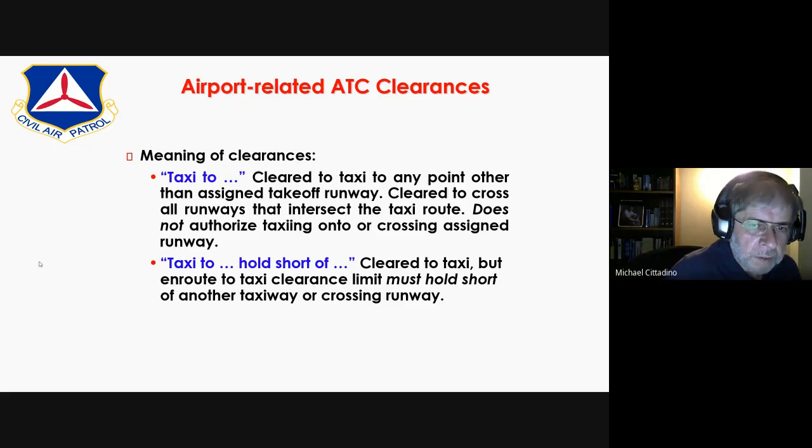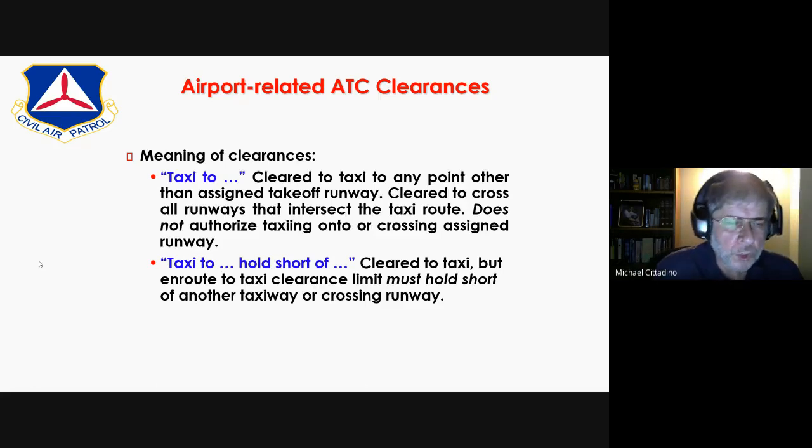The pilot may also be told to taxi to and hold short of, which means that they've been partially cleared along a route to taxi to a destination runway, but there is some intersecting runway or taxiway that they have to stop at and cannot cross without further permission from ATC to complete the route.